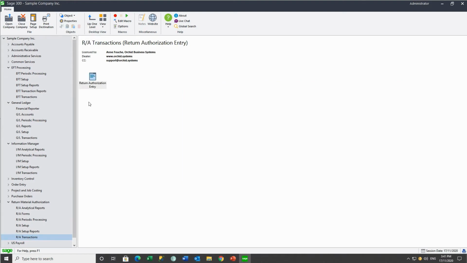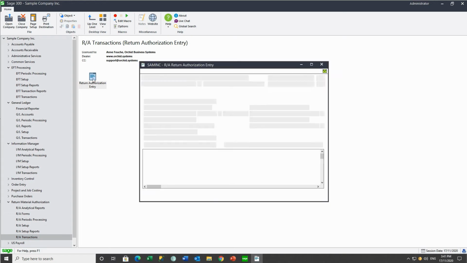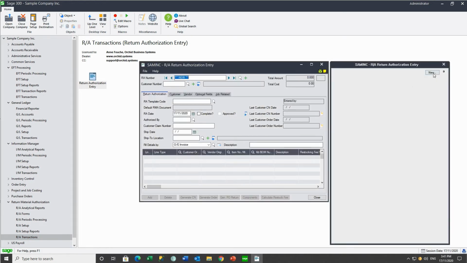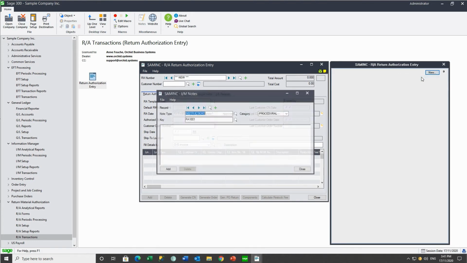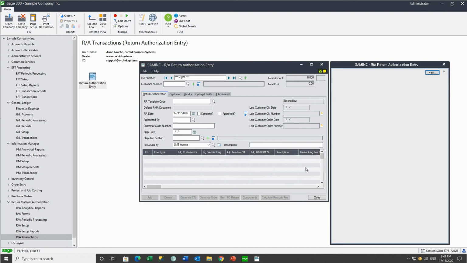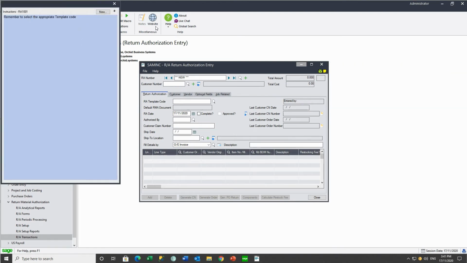And also we could have notes for RMA authorization entry. Again, a third-party SDK created module. Assuming you're using RMA templates and you want to encourage the data entry to choose the correct templates.